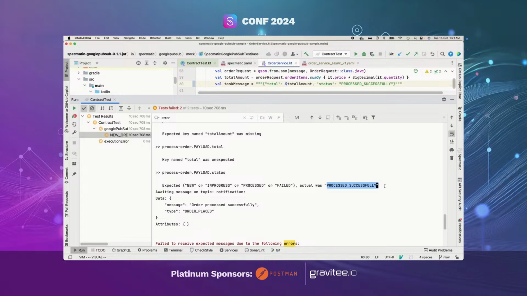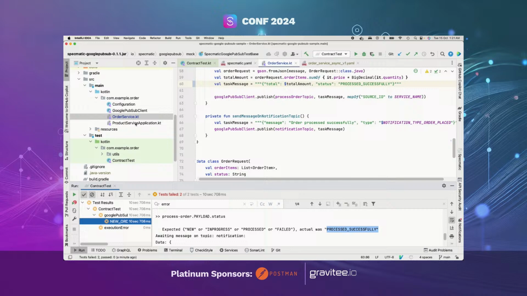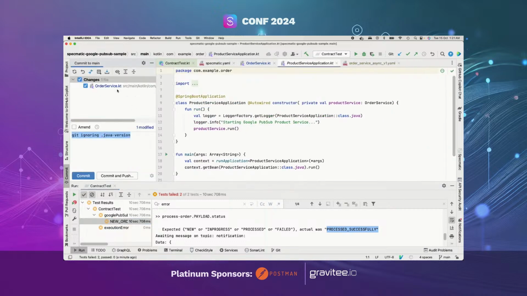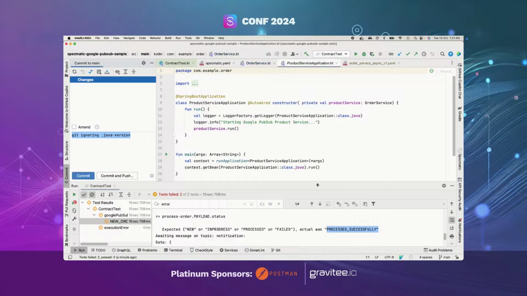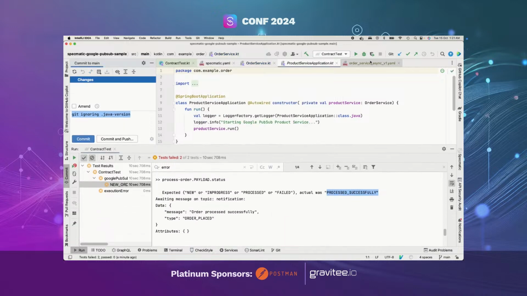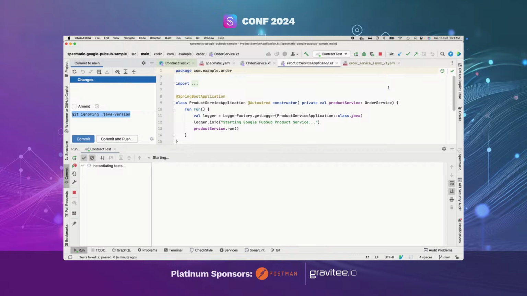Instead, I have feedback right here. I fix it. I don't bother my team. I can quickly fix all of this on my local machine, have a green right on my local, and then I can move forward. So let me quickly revert this change and go ahead and roll back. And the moment I do that, I can run the test again.